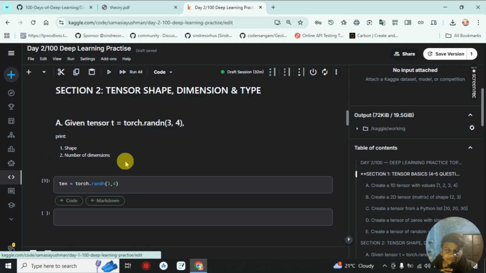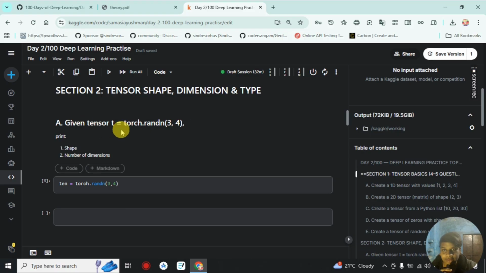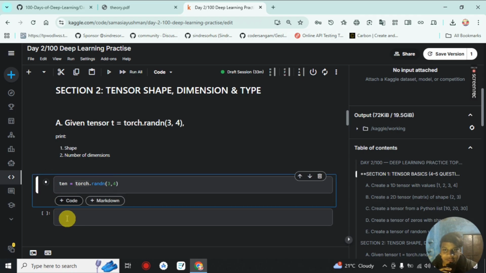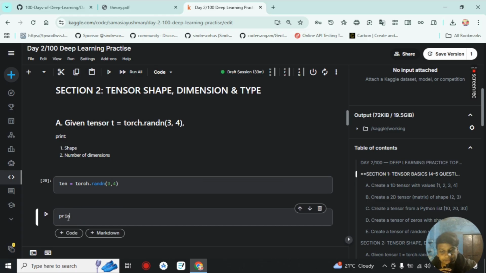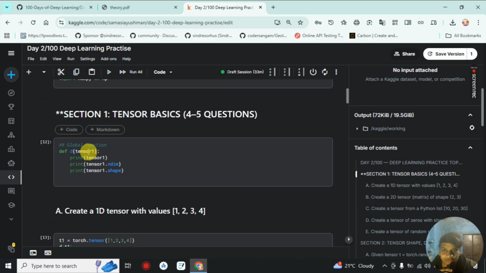Then comes this section 2 part, okay. Section 2 is about the tensor shape and dimension and type, okay. Given a tensor torch.rand 3 by 4, okay. So this one is a tensor, and we have to print its shape and its dimension, okay. So you know the syntax here, we make it inside the global function here.